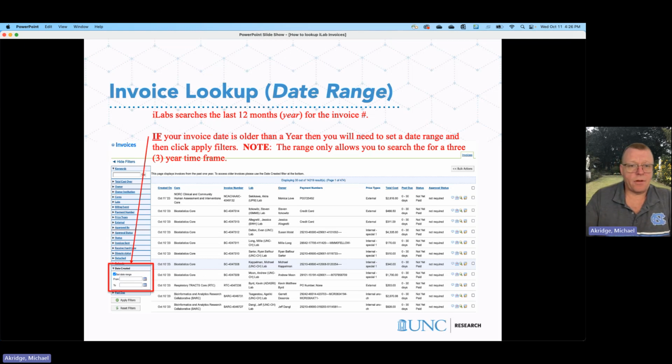So that project may be closing and this invoice is from 2 years ago. So you need to make sure you set that date range for at least 2 years ago. To note, for this date range, it will only allow you to search for 3 years, 3 consecutive years. So you could search for things for like 2017 to 2020, or 2020 to 2023, and that is okay.